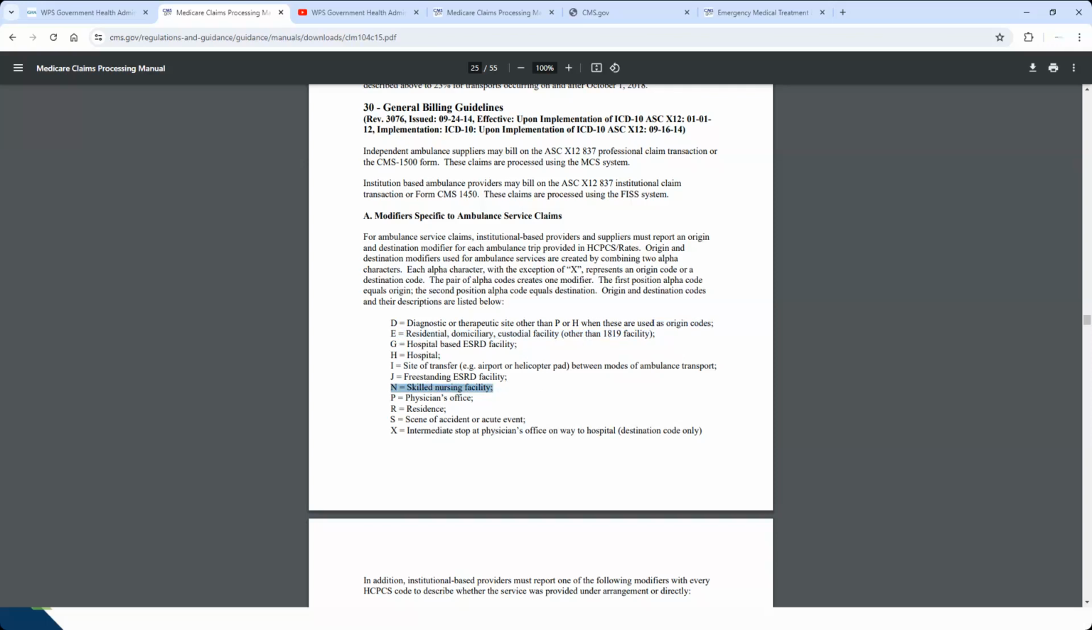Now that does not affect the actual transport indicator codes. None of that is affected here. So just be aware of that. So I answered a lot of questions very quickly. If you need more clarification, please let me know.